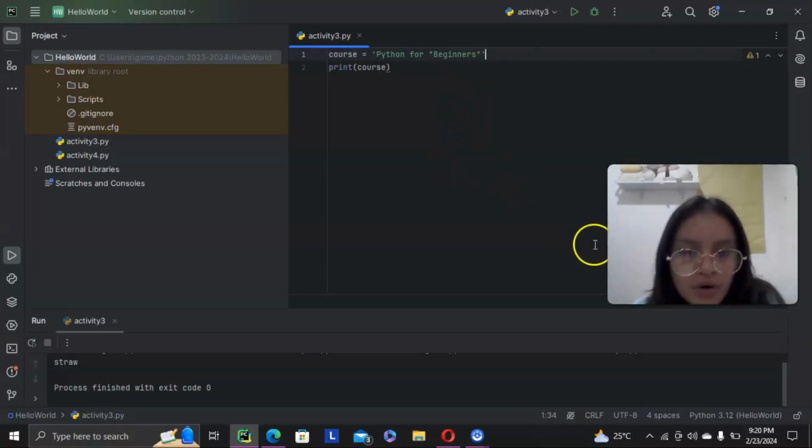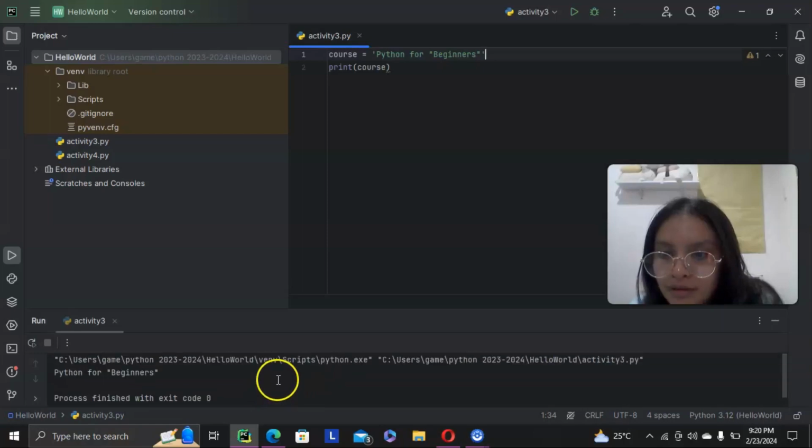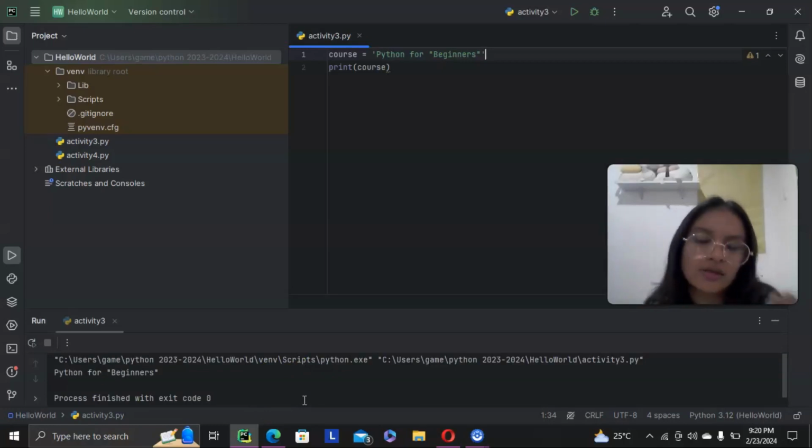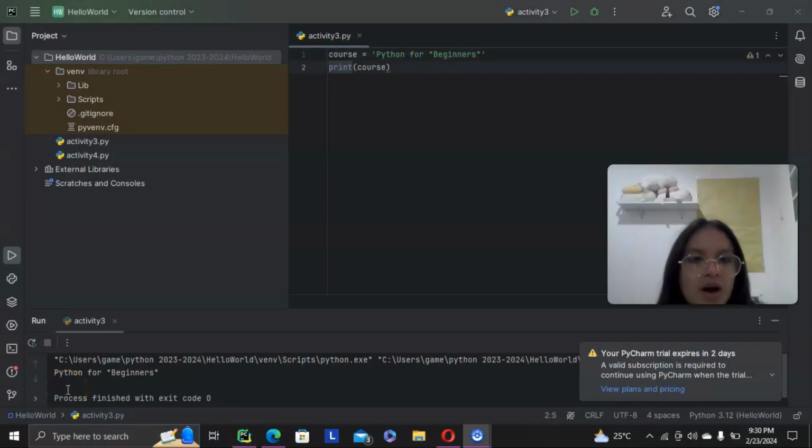Now let's run the program. There you go. So we get Python for beginners. These are the cases for the single and double quotes. Now, what I've shown you so far, we only deal with short strings, but what if we wanted to define a string that is multiple lines?